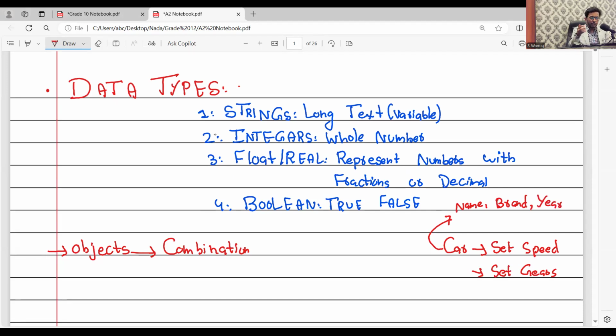If you want to work on data that is not a single value, but a combination, let me give you an example of a car. If it's a Honda Civic, the brand is Honda, the name of the car is Civic, then there is the year, and then I have the other areas of that.